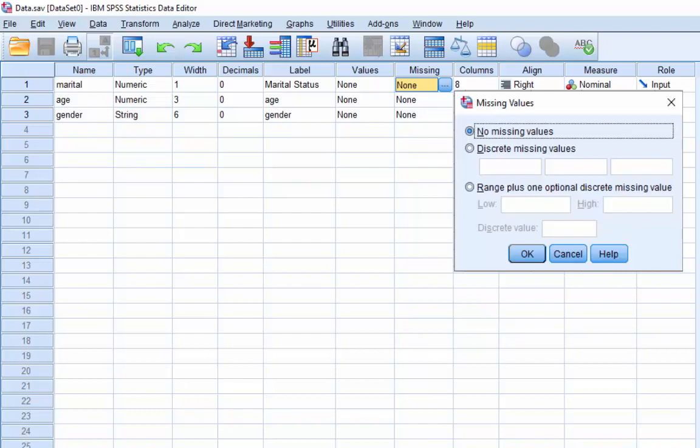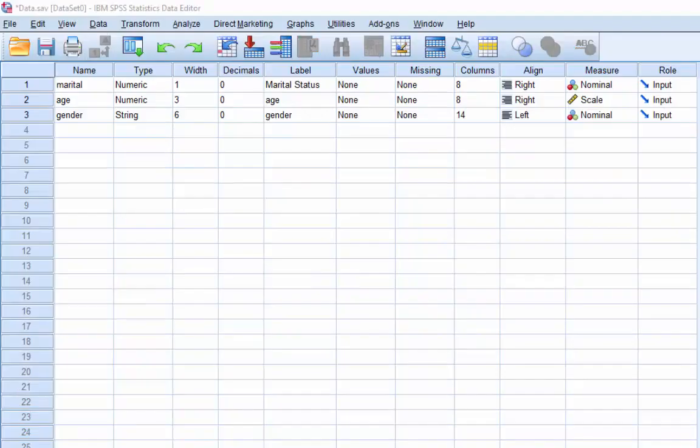In this tutorial, we will learn how to use value labels and how to handle missing data for numeric and string variables. We have three variables: marital status, age, and gender. The data type of the marital and age variables is numeric, while the gender variable is a string variable.